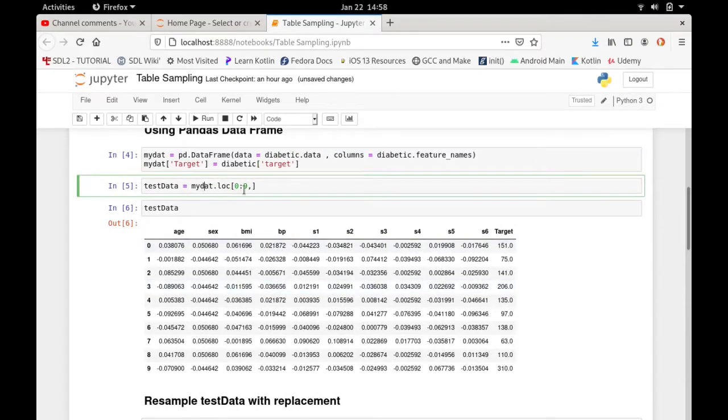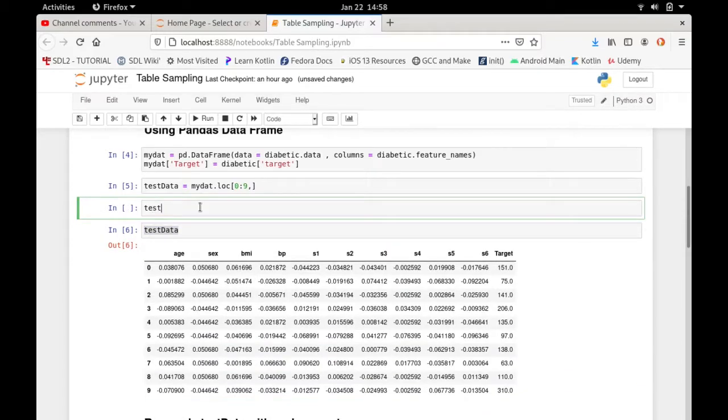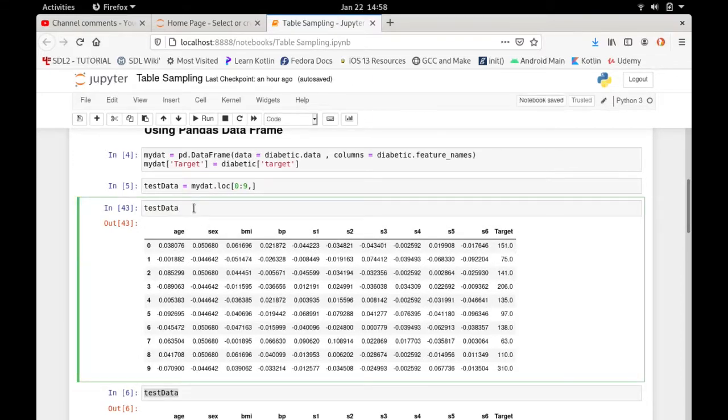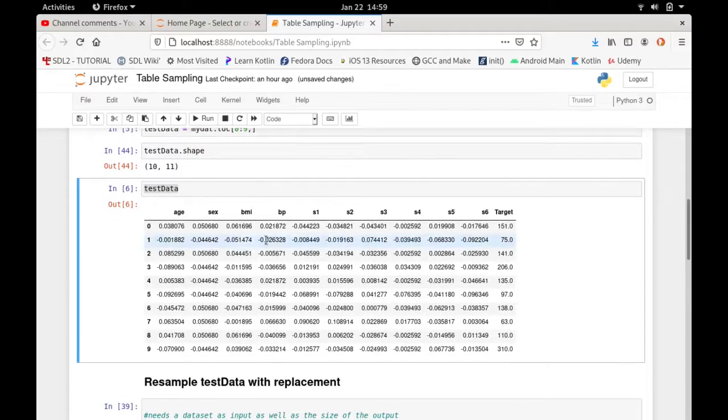So first I just select only 10 rows for this sample. The test data contains these rows. It has 10 rows and 11 columns. If we check the shape of the test data, it's 10 and 11, so 10 rows and 11 columns here.